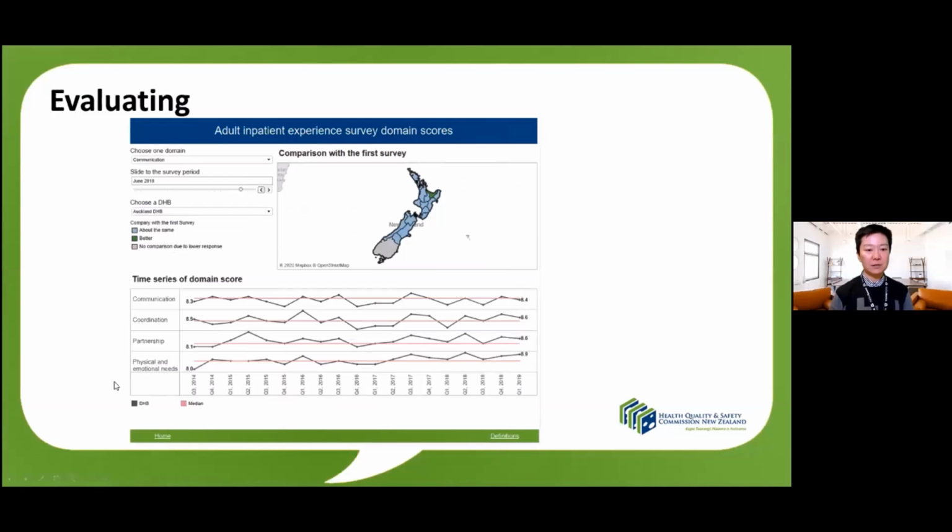So now is the evaluation page. On this page, we show the outcome of the consumer engagement QSM. First, choose the domain to look at. We have four domains: communication, coordination, partnership, and special needs. For example, we choose communication, then we choose the time bar, and then we choose a DHB.